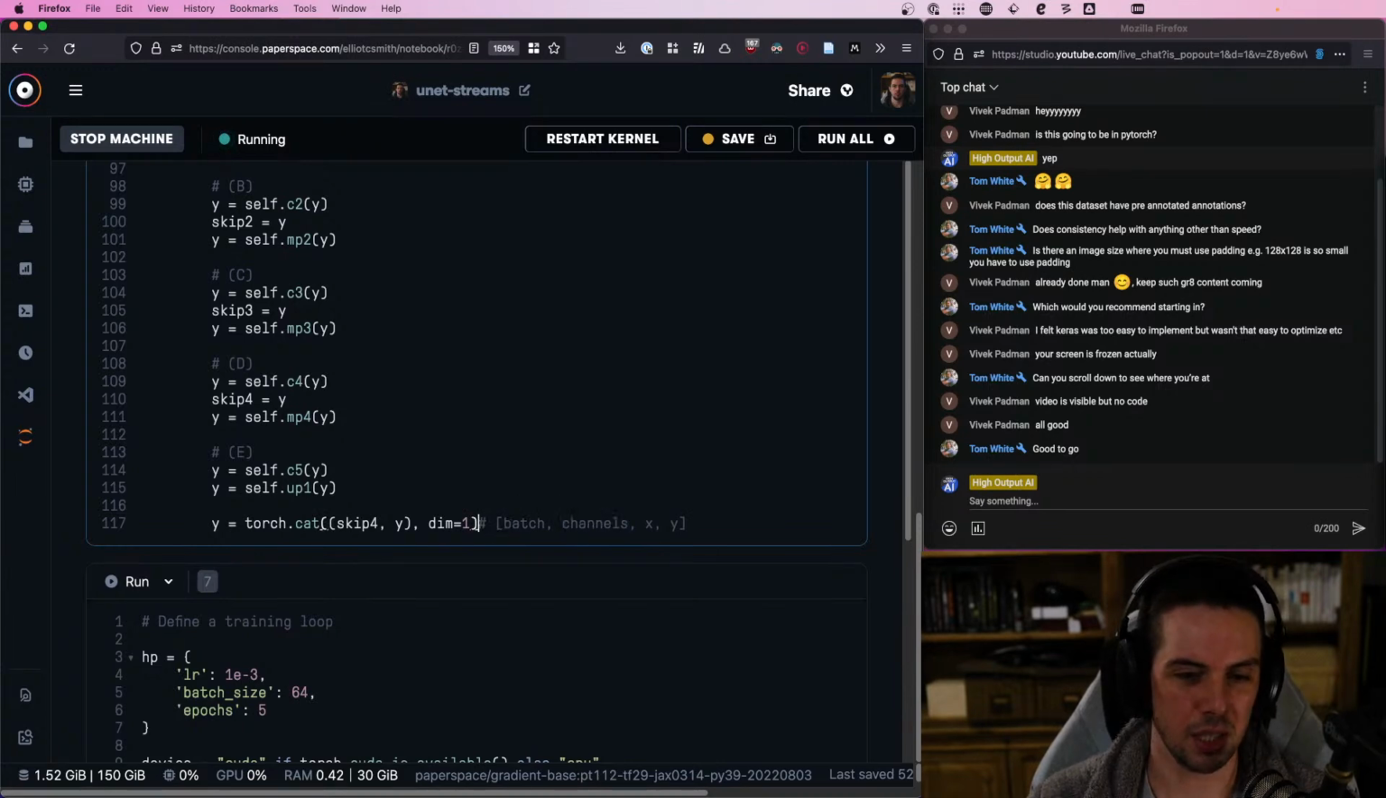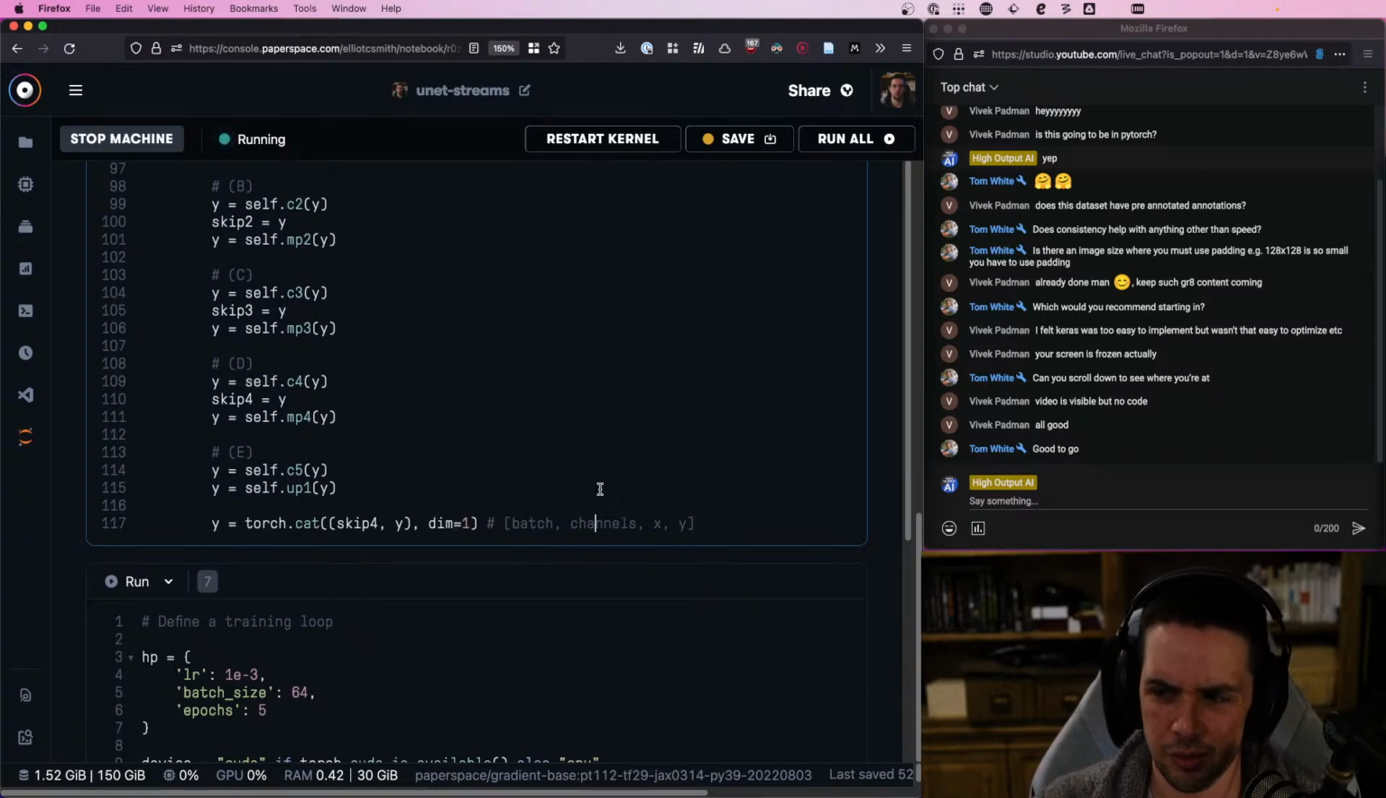If you're implementing this in TensorFlow, TensorFlow tends to be channels last. So there you would use dimension 3. But because we're doing channels first here. Sometimes, I think, if you're using the CPU, it puts channels last. But anyway, the main point is that it should be concatenating along the channels dimension.